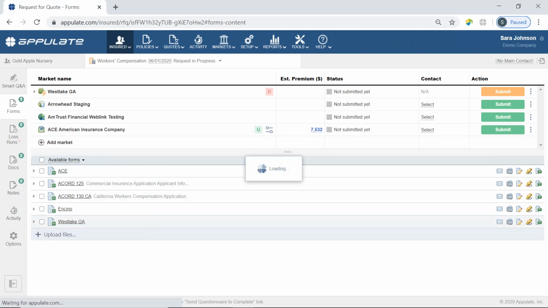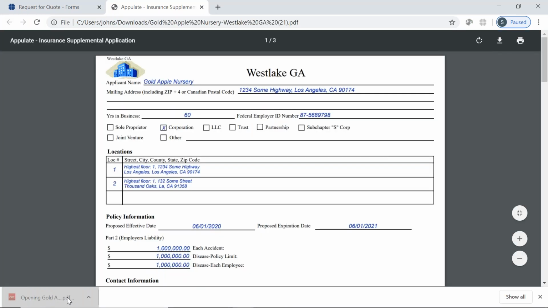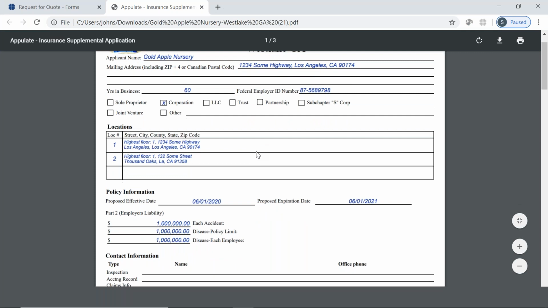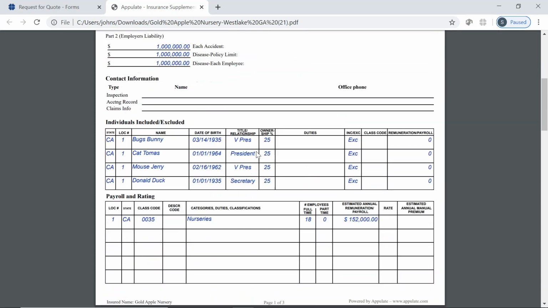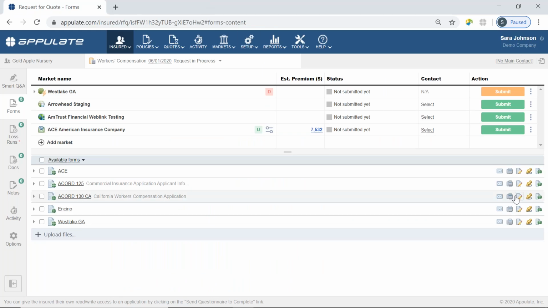I'm going to go ahead and click on the Westlake GA supplemental and open it up as a PDF just because I want to show you what it looks like and what Appulate can do. Now, all of my information from my Accord form has been bridged over to my supplemental application, so I don't have to rekey any of that data. Now, we have a couple of icons on the far right-hand side of the screen that are applicable to our applications, both Accord and supplemental alike.